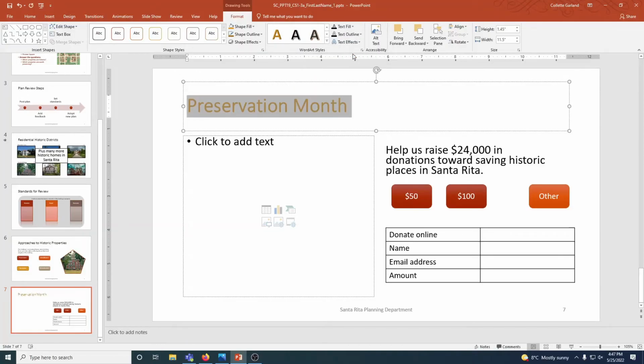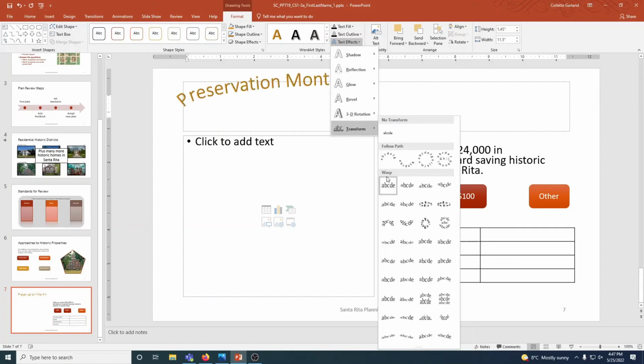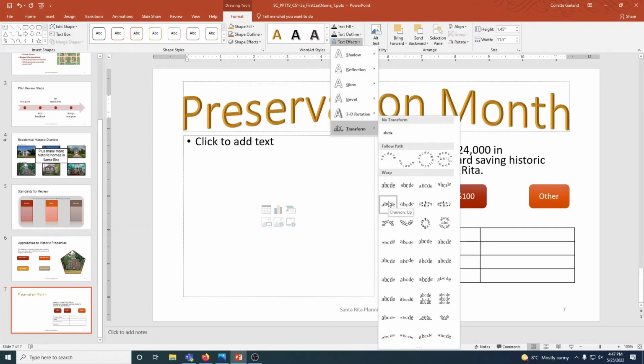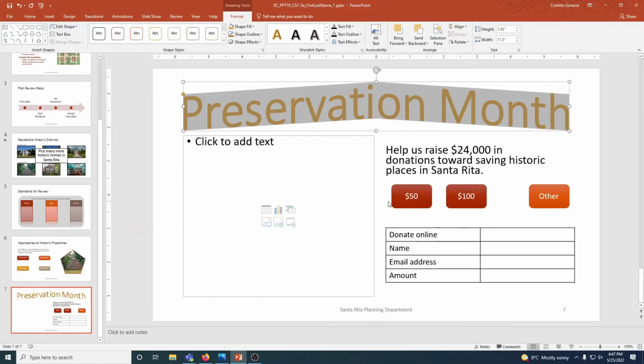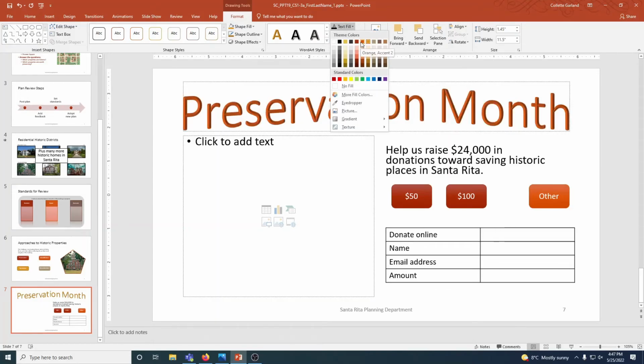And change the transform effect of the word art to chevron up. So we go to text effects, it's in transform, go to warp and then have a look until you find chevron up. C, change the text fill color of the word art. So change the text fill to orange accent 2.